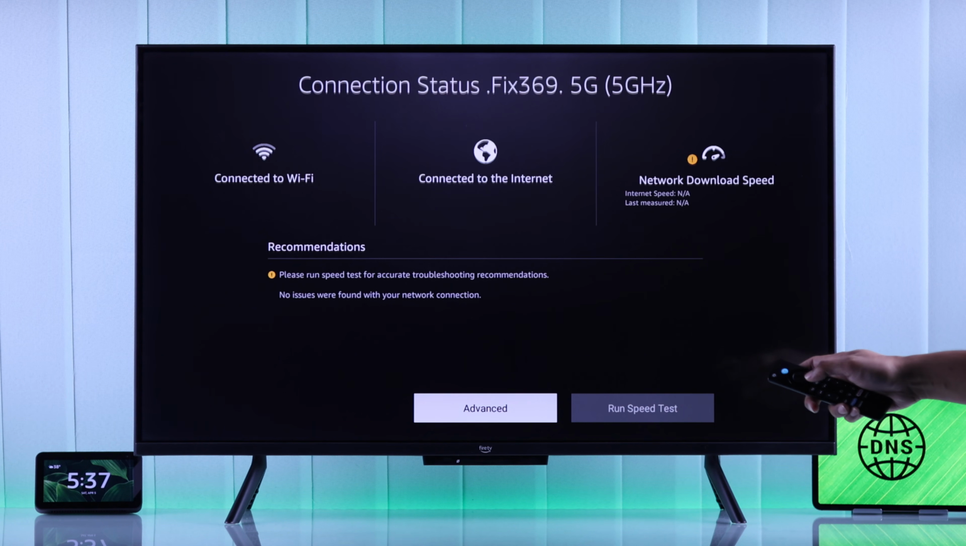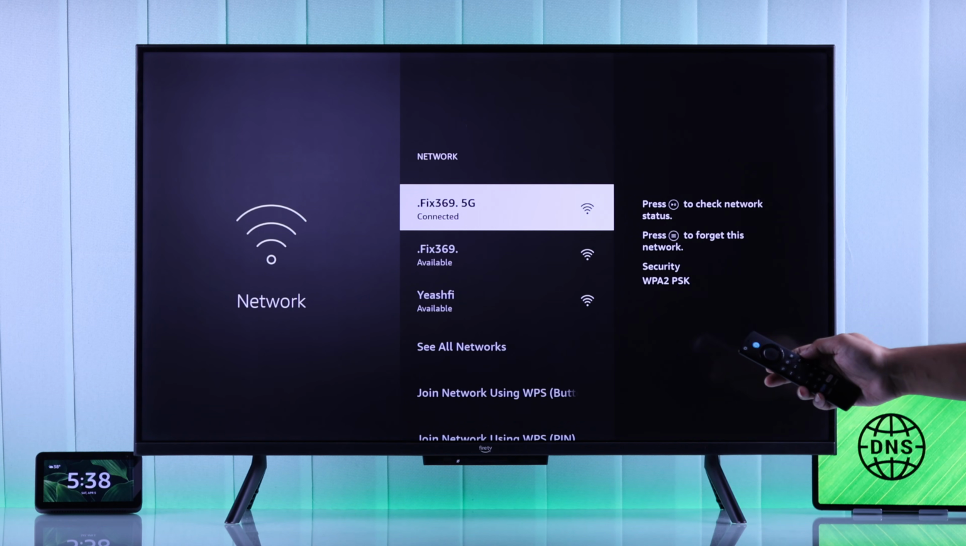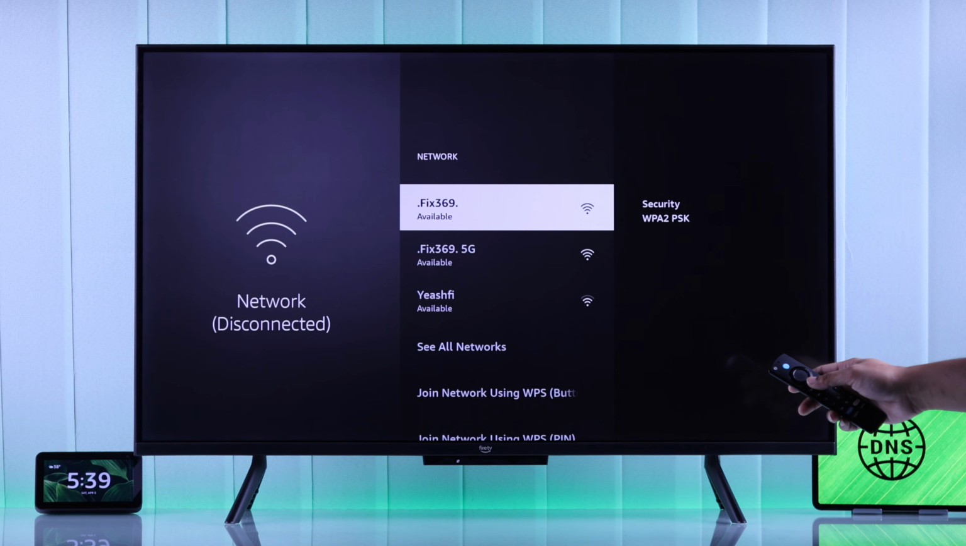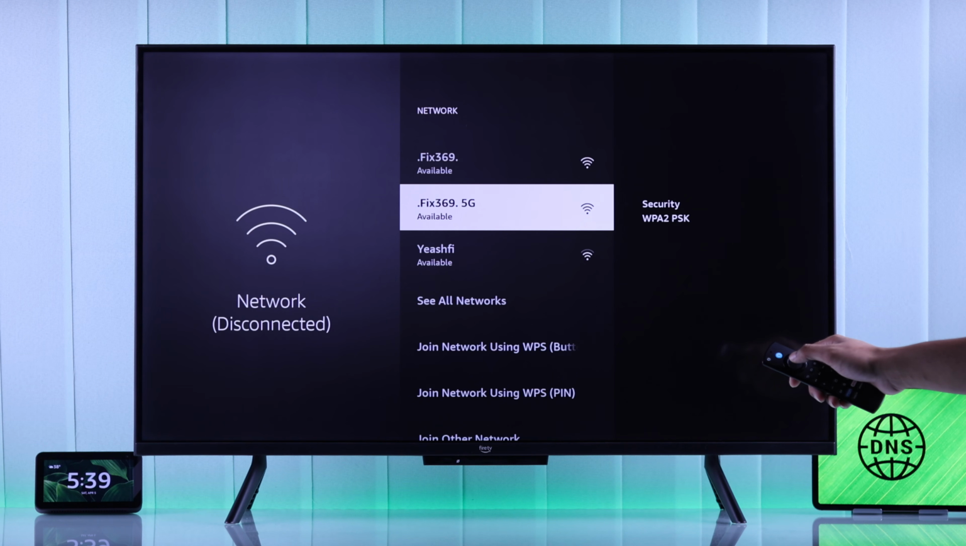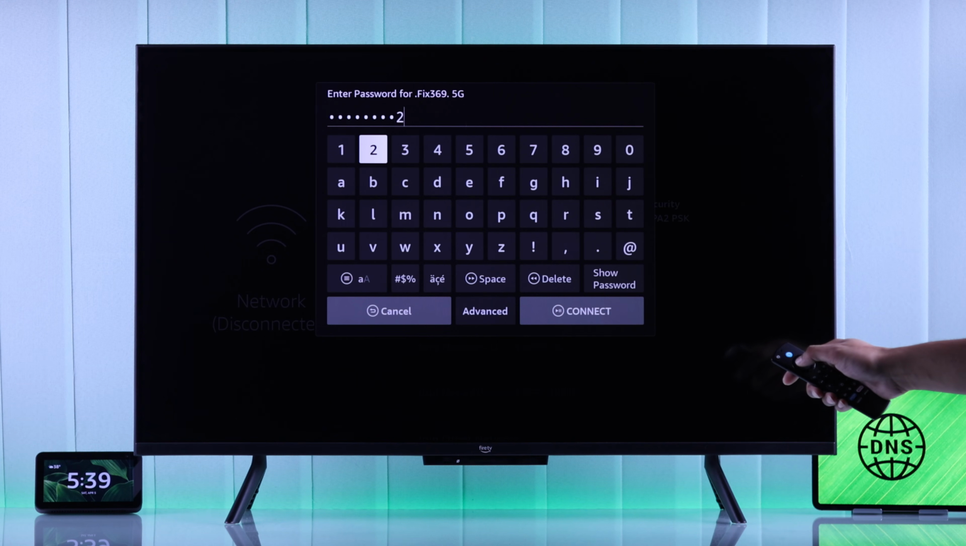But to do this, first you'll need to forget your Wi-Fi. So make sure that you have the Wi-Fi password, then with the Wi-Fi network highlighted, press the menu button, then press select to confirm forgetting. And after we have forgot the network, you'll have to select the Wi-Fi once again, then enter your password carefully, and after you have entered the password, you'll need to go down and select Advanced.